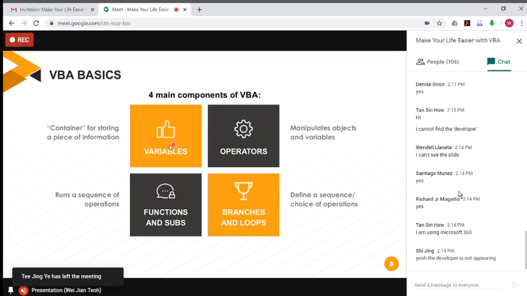You get the input and store it in a variable. That's why I say it's a container for storing a piece of information. You manipulate the variable to get the output, and the function is the output. Then branches and loops allow you to repeat the steps above as many times as required. These are the 4 main components of VBA. Later on, I will continue to work on the 4 components. I will use the developer tab a lot, so make sure you have it open.